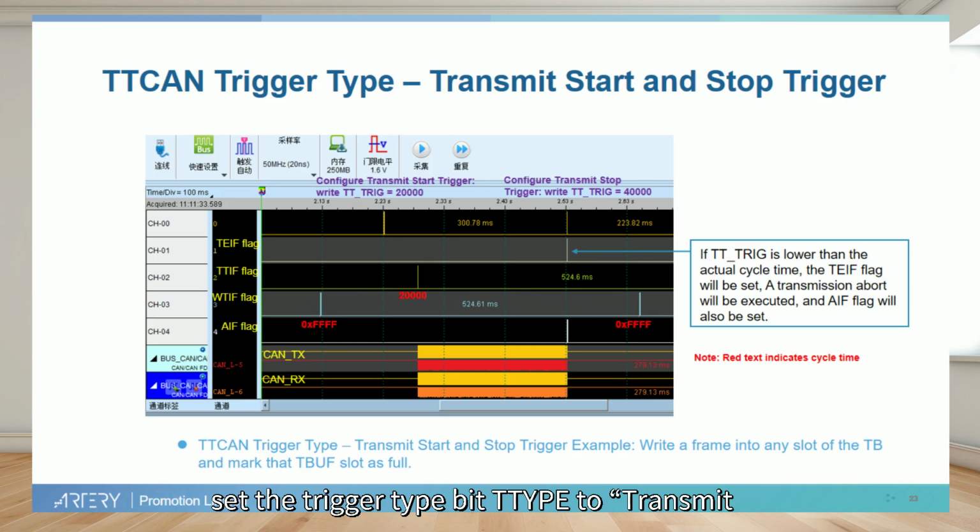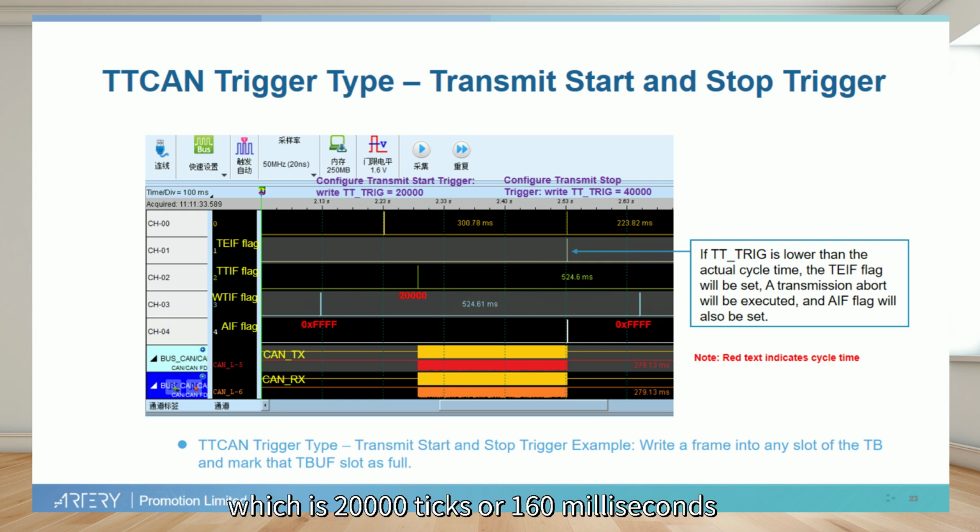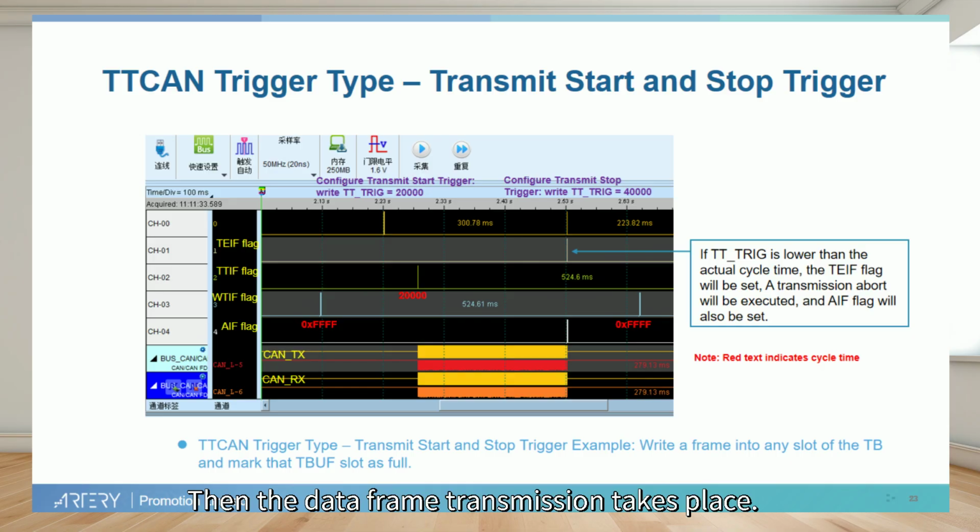First, set the trigger type bit TTYPE to transmit start trigger, and then write the trigger time TTTrig as 20000. Second, when the cycle time reaches the trigger time, which is 20,000 ticks or 160 milliseconds, the time trigger interrupt flag, TTIF, will be set. Then the data frame transmission takes place. Since there is no ACK response, the frame is transmitted indefinitely.